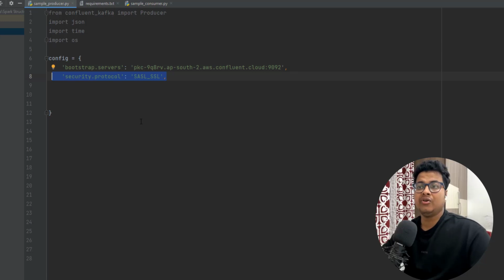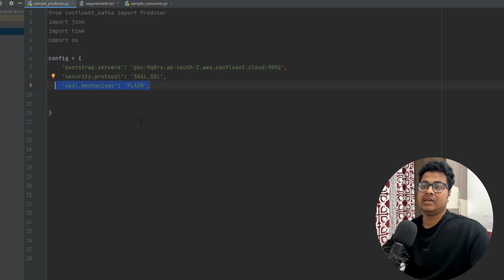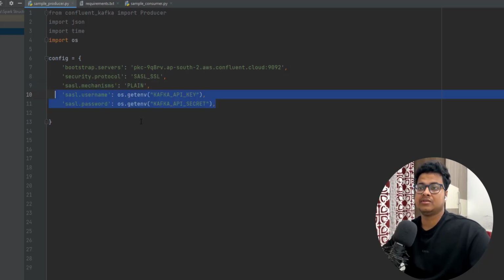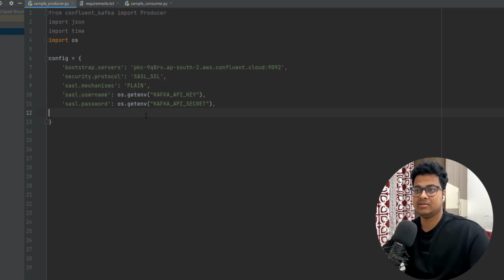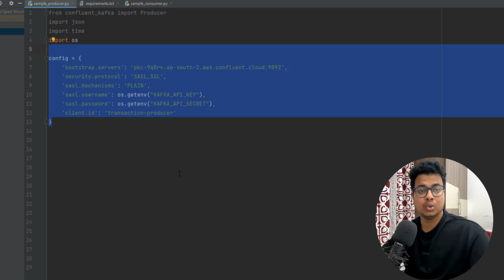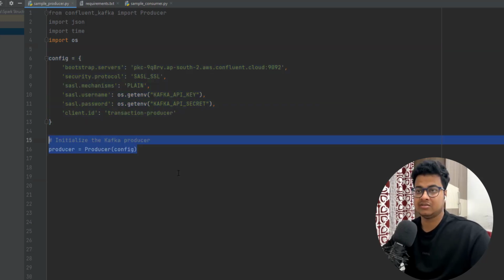There are a few security configurations that you need to provide, like security protocol. You have SASL mechanisms, and this is where you define the username and password. I'm using os.getenv to get the environment variables. And for whatever producer application you're writing, you need to provide an identifier for that application, so I'm just making the ID transaction producer. This is the simplest configuration that you need to connect to Kafka and produce the messages.